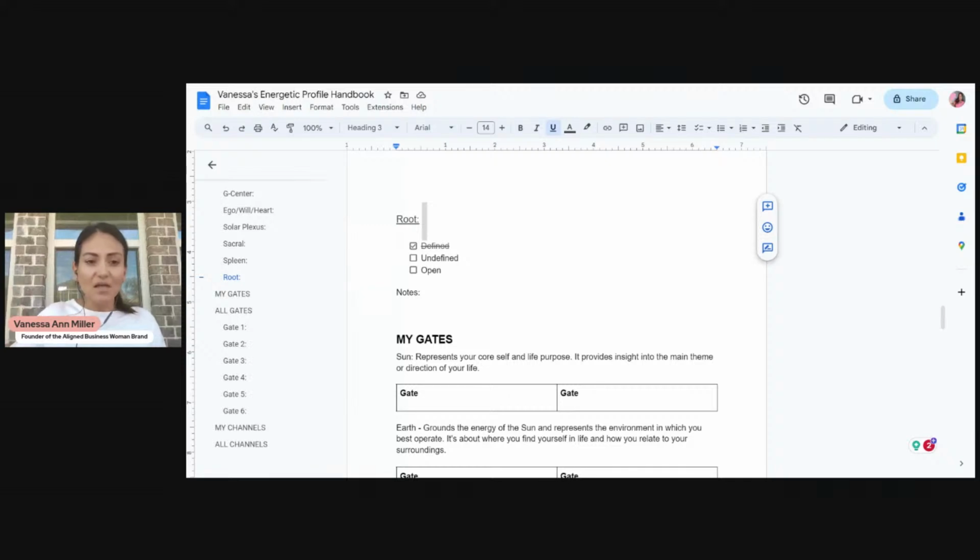So I want you to be able to have this outline. As you're building and learning all about your own design, you can put what pertains to your specific chart into this Google Doc instead of having parts that are irrelevant to you. Now, here's the thing though. If you do not have a gate activated, a center activated, or a channel activated, it doesn't mean that you don't have those energies.